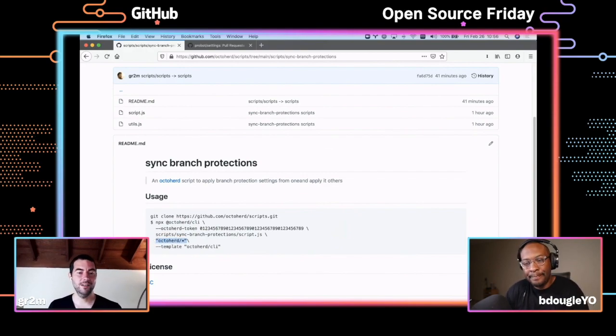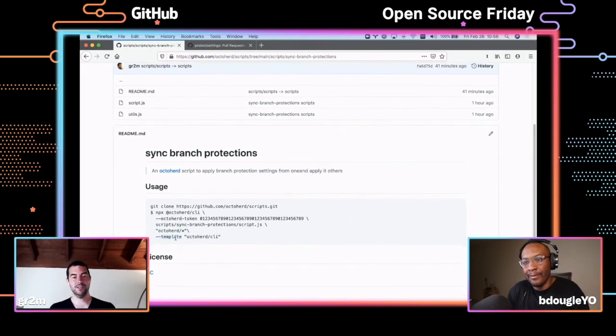So you can just pass a star and it will run on all repositories you have access to, or Octoherd/star runs it on all Octoherd repositories. And after that are user options that are specific to the script. In this case, I want to load the current branch protection settings of Octoherd CLI and then just apply them to all Octoherd repositories, right? So this is our use case. Branch protections are kind of a pain. So we want to load it from one repository, which is CLI.